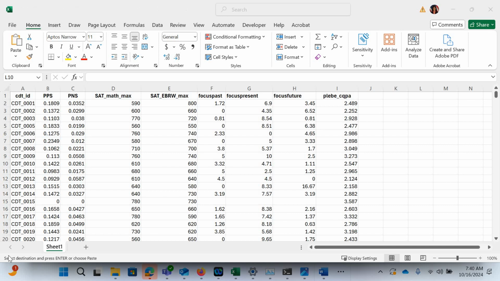Here, I'm going to show you how to sort your data so that you can delete observations that might be missing in a bigger data set. So here, I'm going to go over to, if you notice here, PPS and PNS don't have any observations. Some of the SAT scores don't have observations.